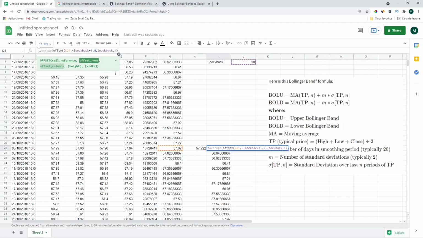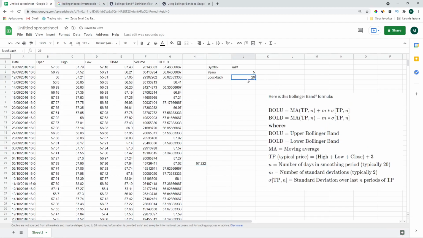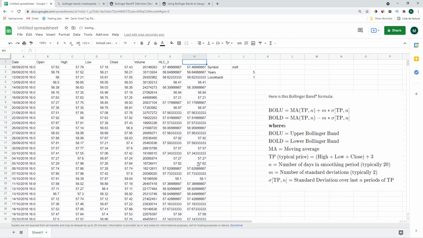Average over that. Perfect. So let's cut it and paste it here. And now we can set it to 10, 5, 1, whatever. Let's copy it for the entire period. And let's see what happens if we change it back to 20.